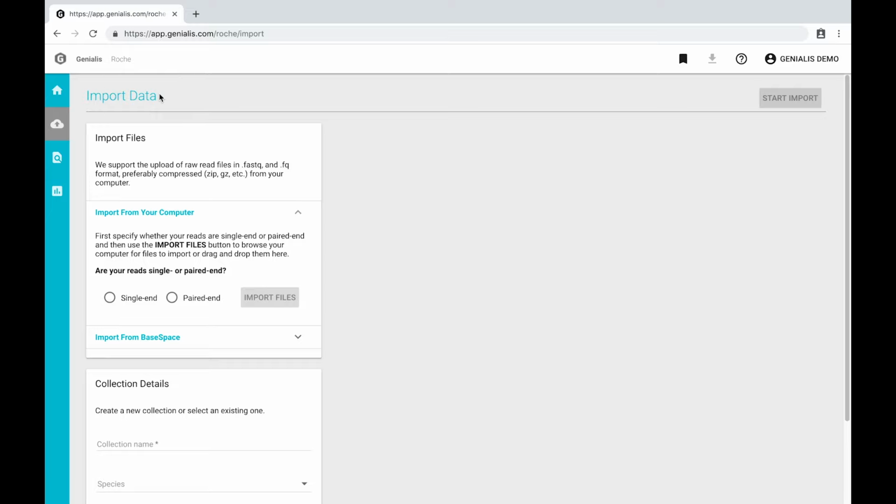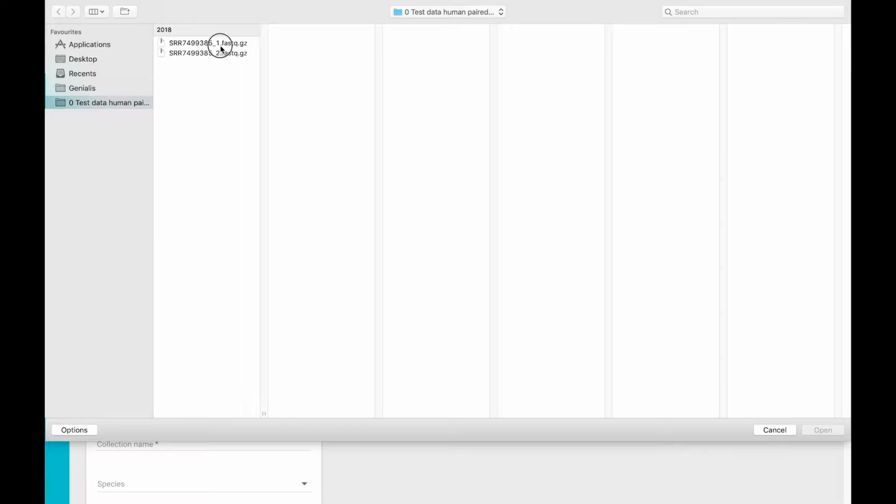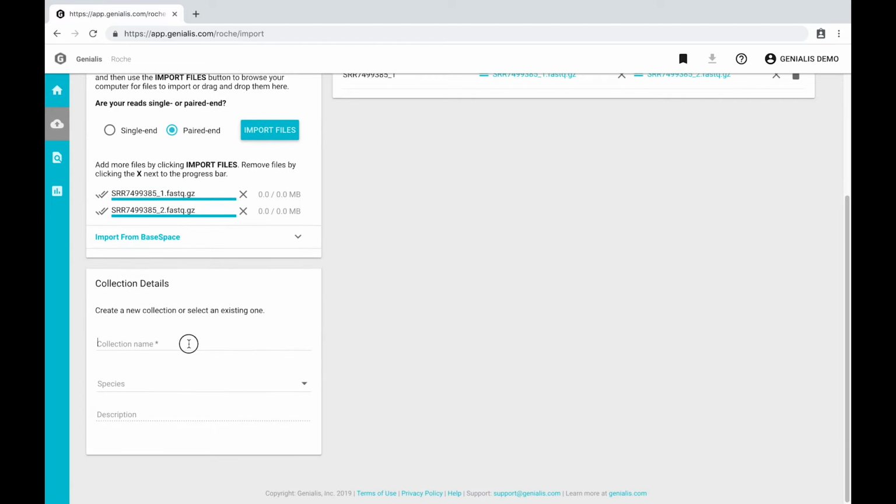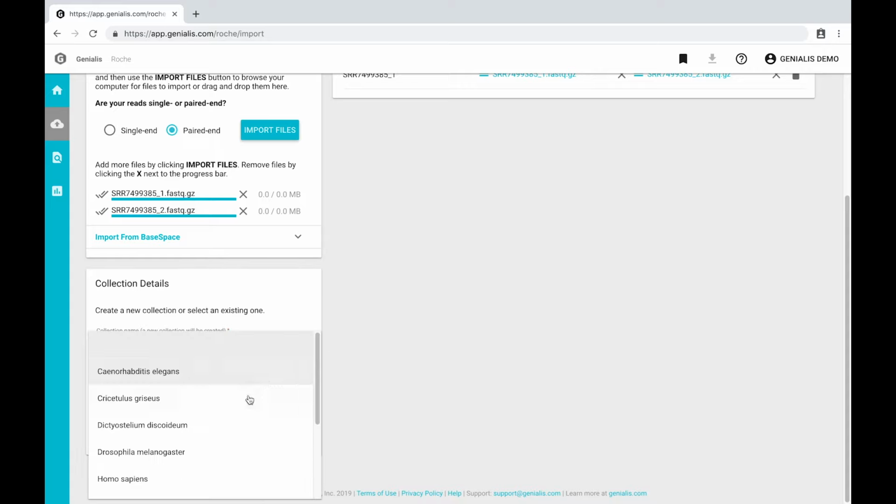This is done on the import data page. The most common way of doing this is by compressed FASTQ files from your computer, but other methods, such as direct import from BaseSpace, FTP, or public databases are available too. Begin by choosing whether your sample is single or paired end and select your files. Check to make sure the files are paired and matched to the correct samples. Simply drag the files to reorganize them if necessary. All your new samples are automatically put into a collection for easier data maintenance.